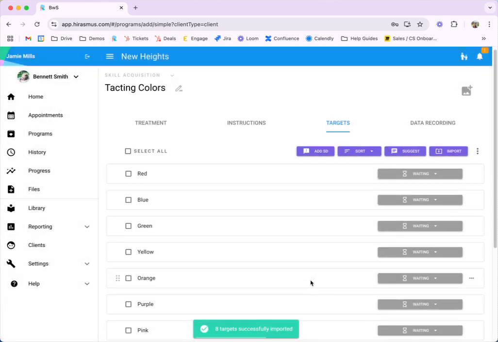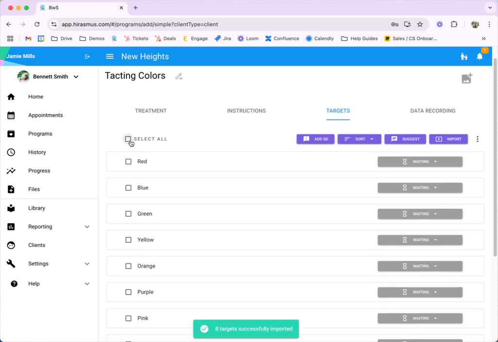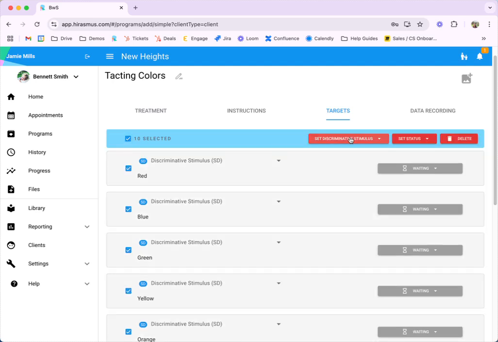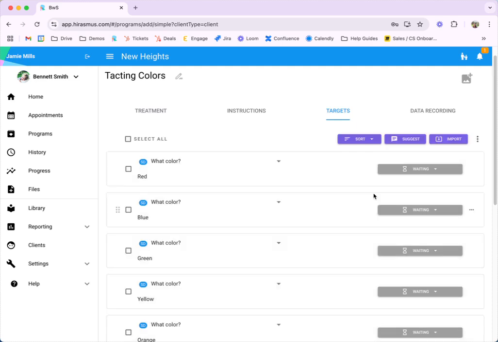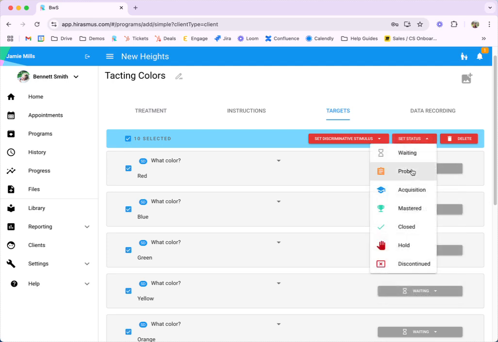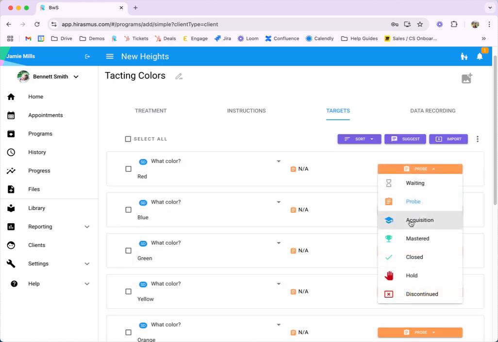All right, so now we have our targets. We can edit them as needed. We can add an SD, so you can add them individually, or you can select all and add an SD to all programs. Oops. I can also select all and change the status, or I can change the status of each individual program as well.